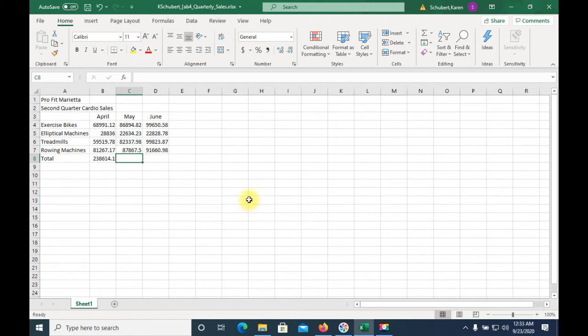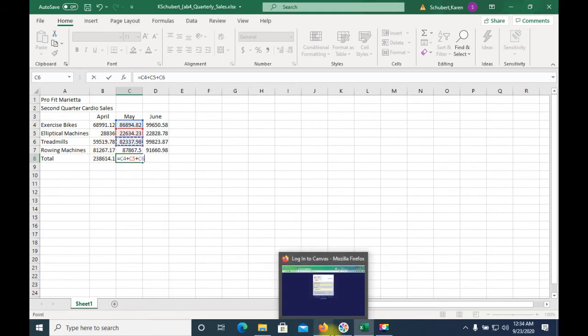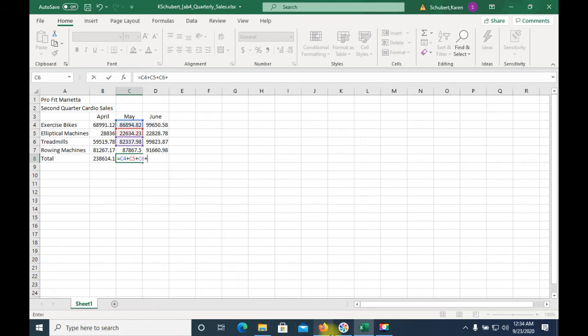Then type an equal sign into C8. Then left click cell number C4 and type a plus sign. Left click cell number C5 and type a plus sign. Left click cell number C6 and type a plus sign. And left click cell number C7 and press enter.